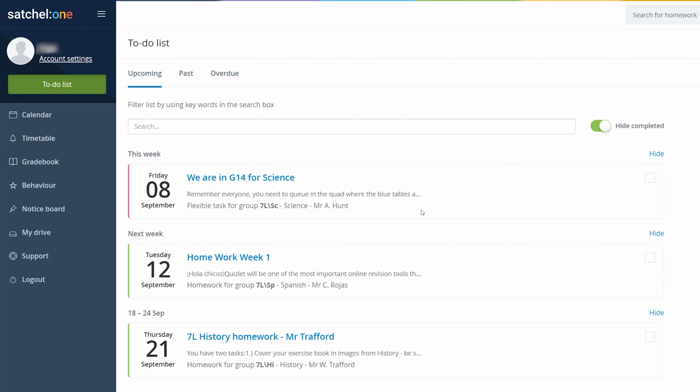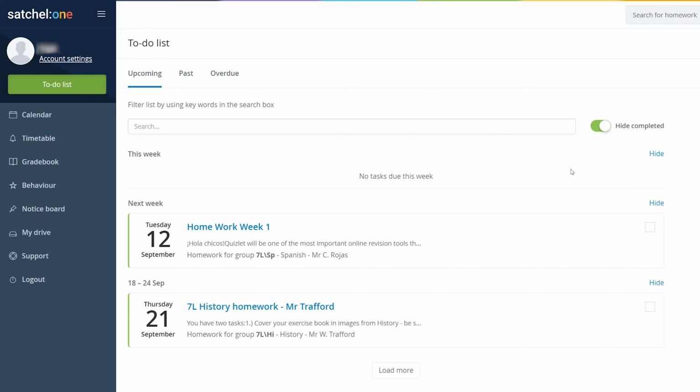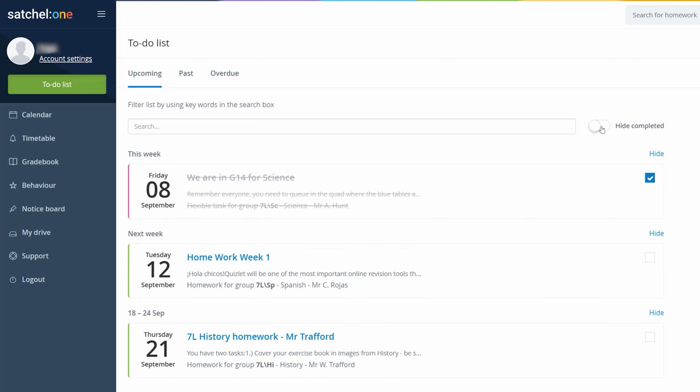When you've completed a homework, you can press the square on the right to mark that task as done. It'll disappear from your list. If you want to see the homeworks you have done, unselect the button at the top that hides completed homeworks. This will also allow you to change your mind. You can put a homework back into the to-do pile.